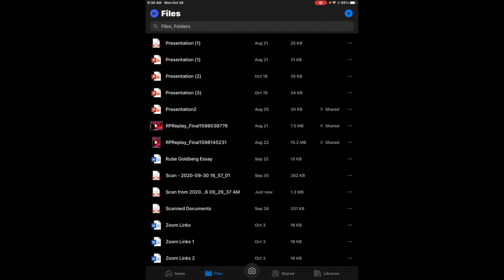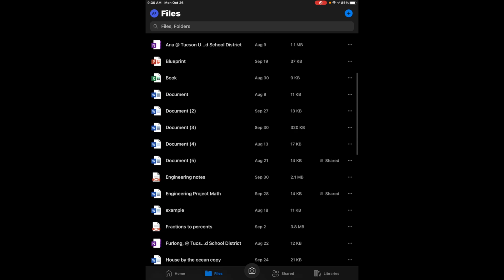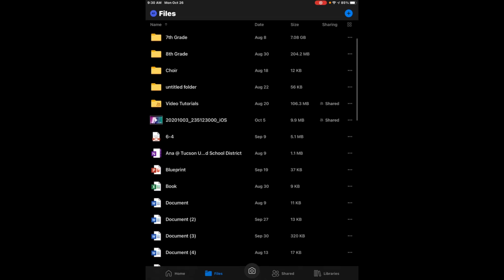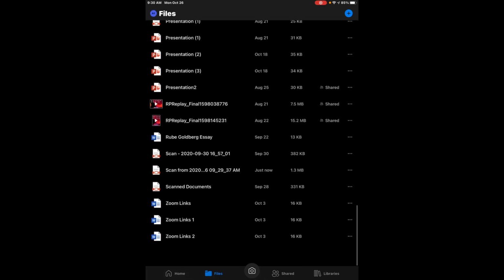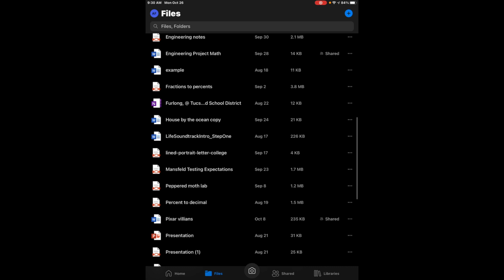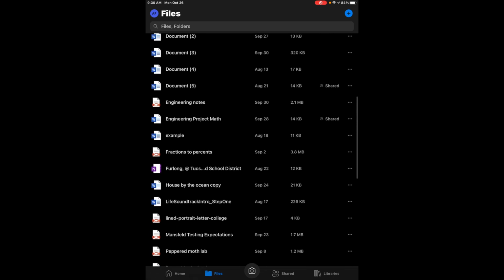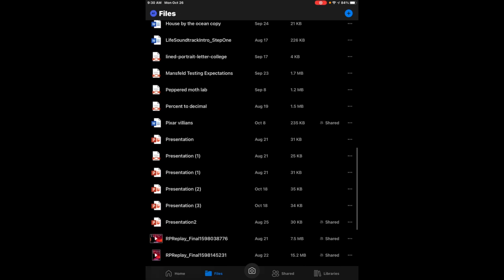And then on OneDrive, you can also save PDFs and annotate them. So for example, if teachers give you an assignment that's a PDF, you could just do it on here. So like, let's find one.